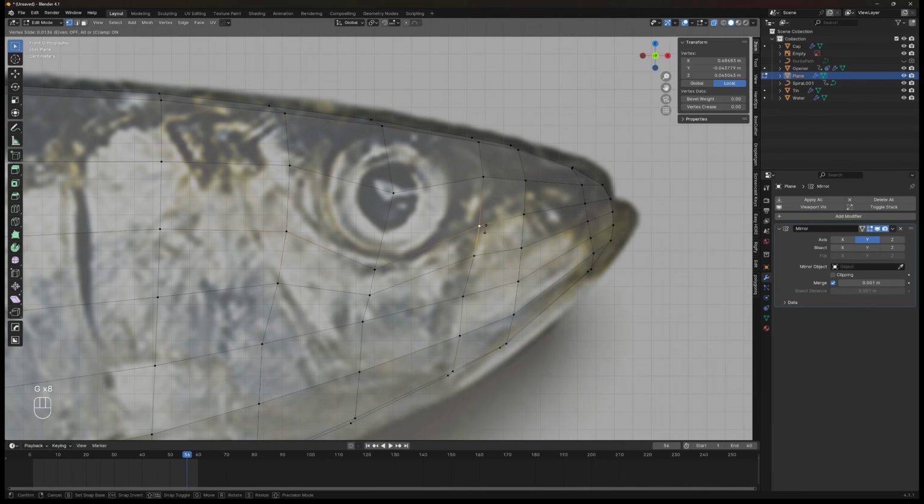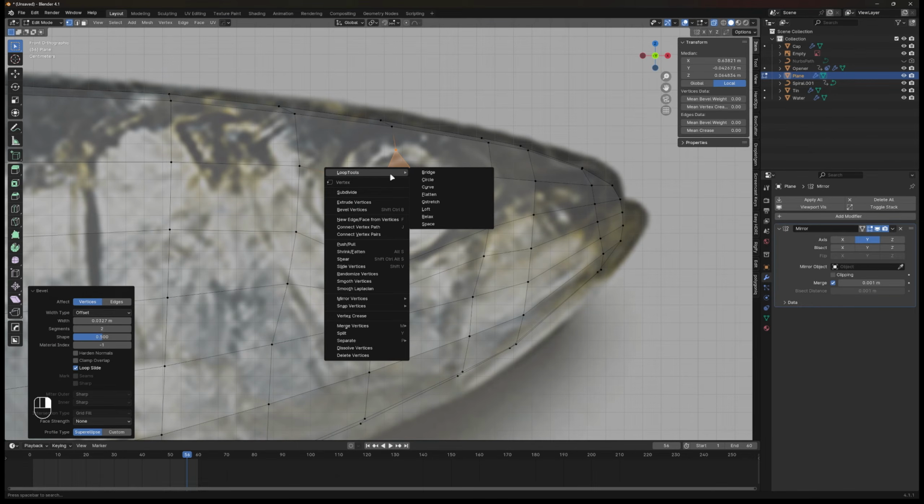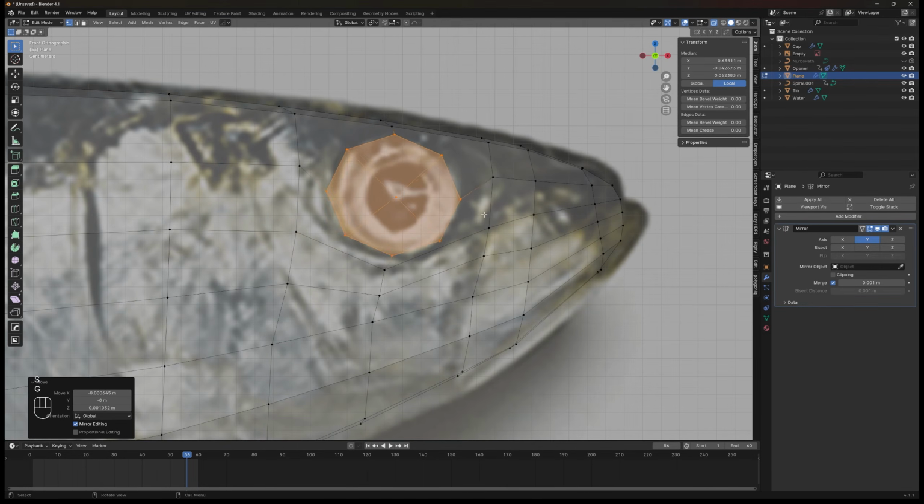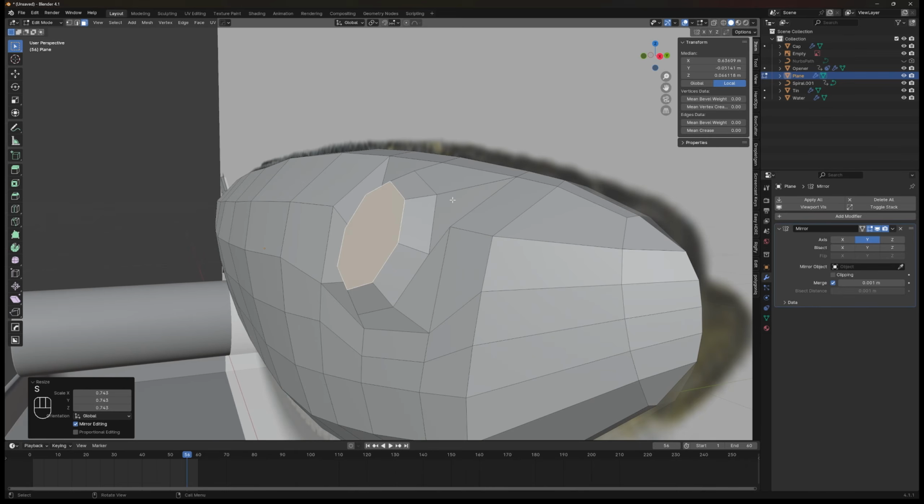Select the middle vertex and hit Ctrl Shift plus B to bevel it with 2 segments. Right-click the vertex, loop tools, and circle. Join the vertices from the circle to turn it into quads. Now extrude the eye and bevel it.